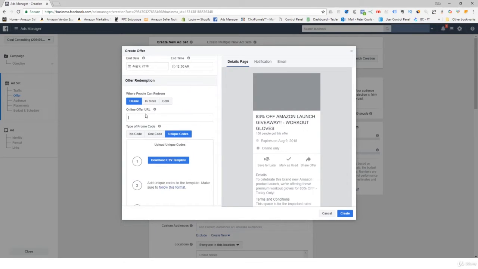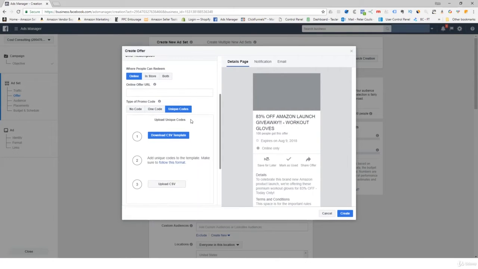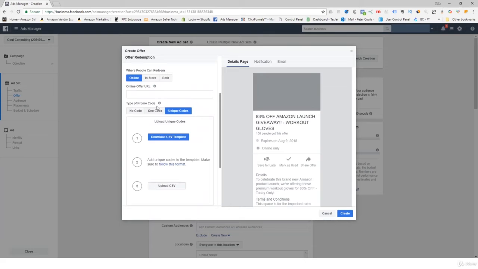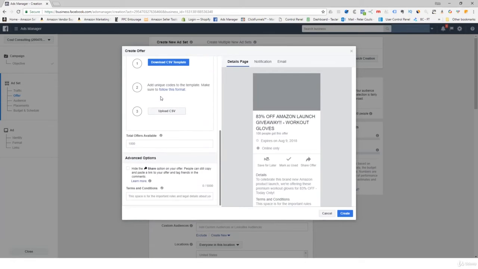So the URL, this is where you're going to put in your super URL that we created using the Helium 10 URL creator. So we got that covered right there. And this URL is just going to go straight to our Amazon page, right? So we upload the coupons, we put in our super URL. So this is the total offers available. We're going to revisit that in a second.